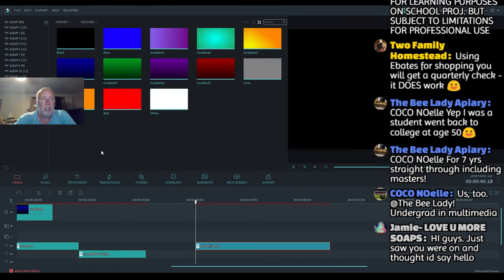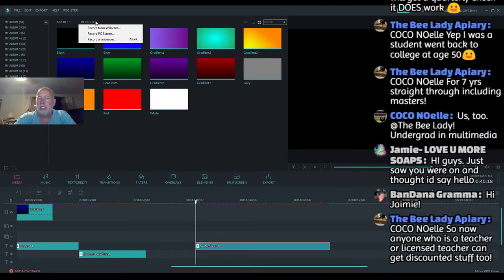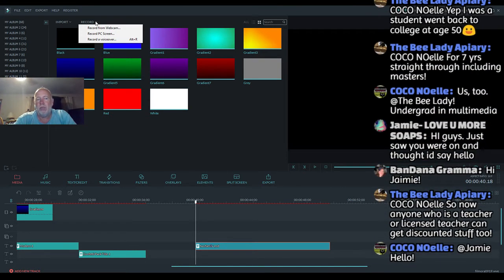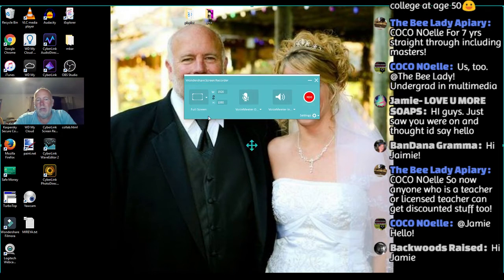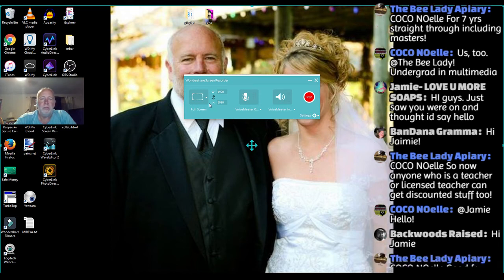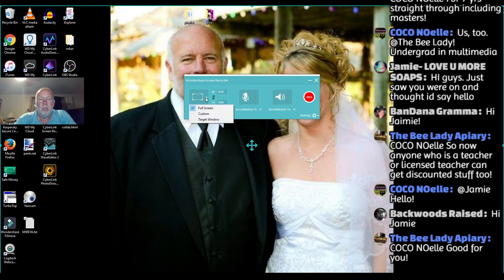If I go back into the media here, there's a record button where I can record from a webcam, I can record from a PC screen, or I can record a voiceover. So if I want to record from the PC screen, I just click on that. You can do a full screen, you can do partial, custom target window, you can do it with sound, without sound.